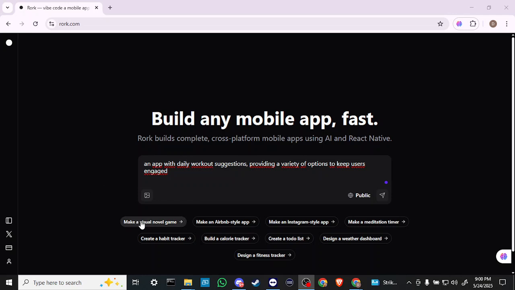And you can see here on the bottom that we have a variety of suggestions. If you don't know where to start, you can make a visual novel game. You can make an Airbnb style app. You can make an Instagram style app. You can make a meditation timer, create a habit tracker, build a calorie tracker, create a to-do list, design a weather dashboard, design a fitness tracker. So there is so much that you can do with Rork. But let's go ahead and try something out here.